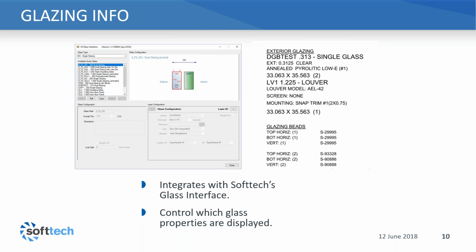So I had to come up with a way to present the information clearly and be able to customize which glass properties get shown and which ones don't. You may not necessarily want every attribute that the glass interface writes to showing on the shop drawing. So we added a way to selectively pick which properties you want to be displayed, and also format the way in which they're actually displayed on the drawing. You'll see there that we can also add prefixes and suffixes to things.